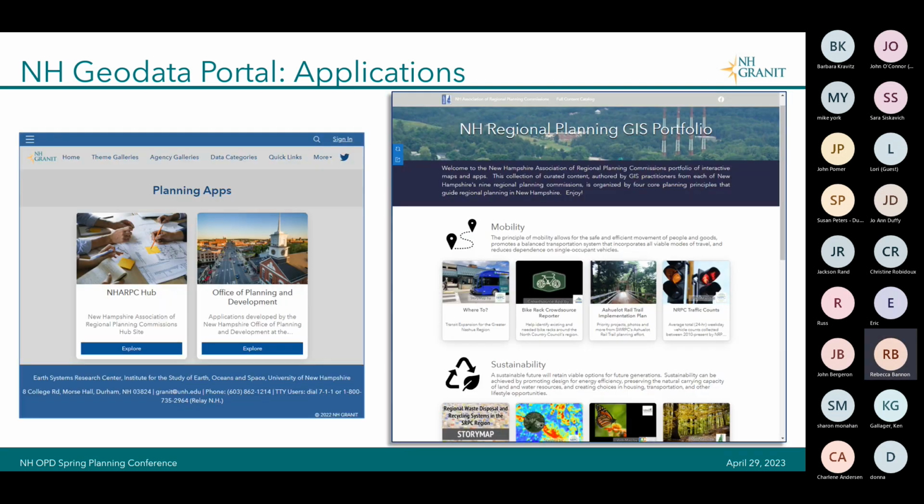Also available through the planning page is the Regional Planning Commission's hub site, which I know Sarah's going to talk about, and there's a lot of great resources there. Because all of this is supported through ArcGIS Online, these apps are also discoverable individually through the New Hampshire Geodata portal. So again, documentation is key to providing context and instructions for people who might interact with your applications, no matter how they find them.